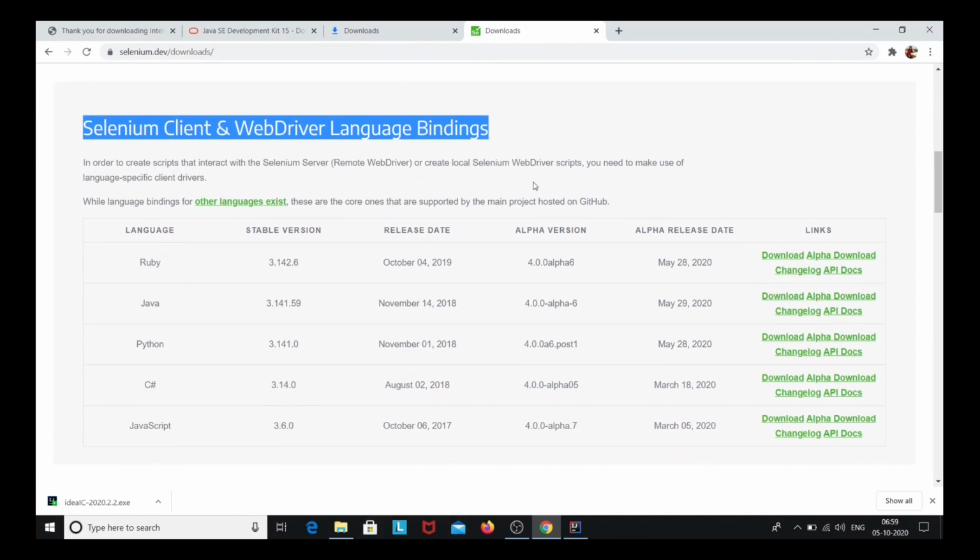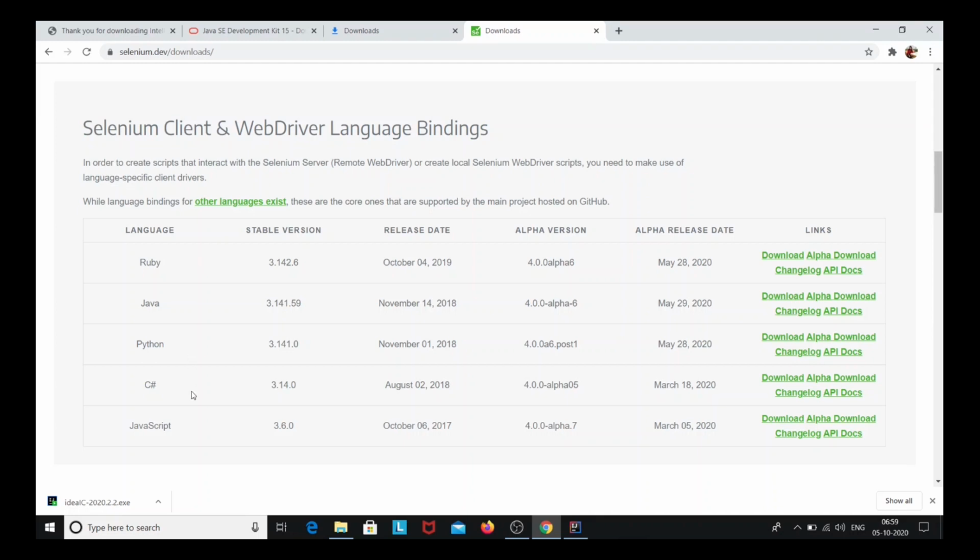To create Selenium WebDriver scripts, you need to make use of language-specific client drivers. Now, as we know, Selenium supports many languages like Ruby, Java, Python, C#, and JavaScript. So, for every language, we have the specific client drivers. For Ruby, we have some client drivers. For Java, we have some client drivers. So, we'll be using Java. We'll be doing Selenium with Java.